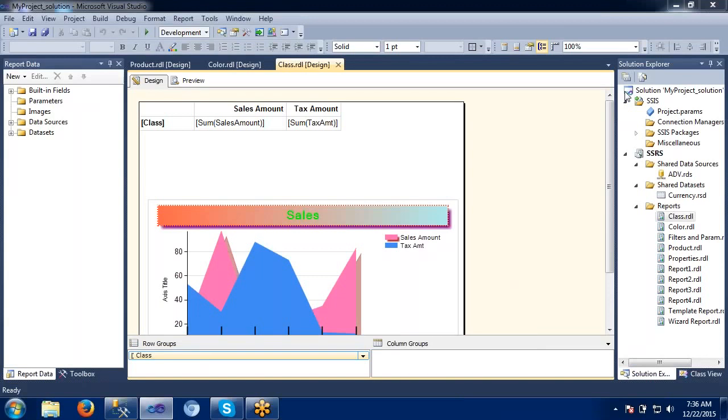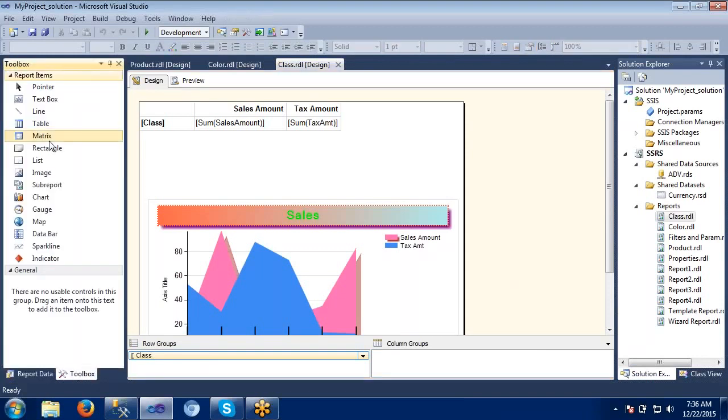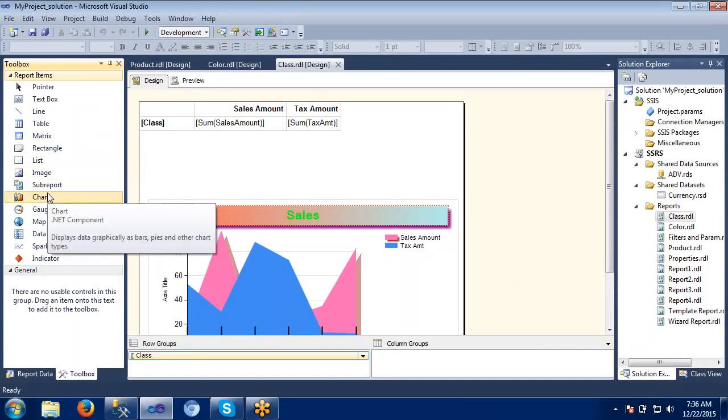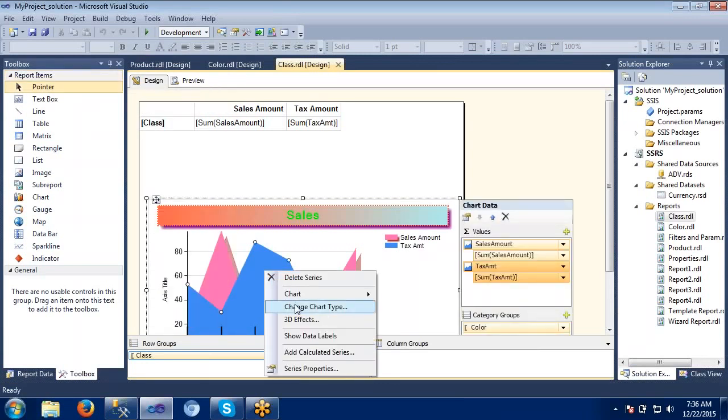Okay, fine. So today we are going to discuss a few more report items. Yesterday we covered rectangle, list, image, sub-report, and chart. Our last topic was chart. This is the same report we have opened once again here. In this report we have seen the different types of charts available.